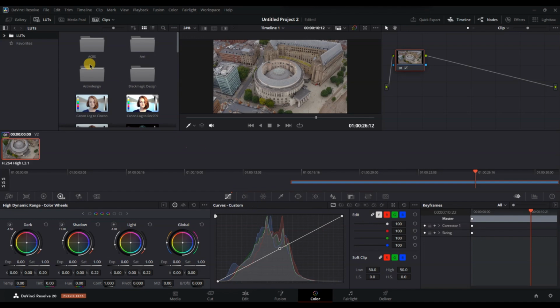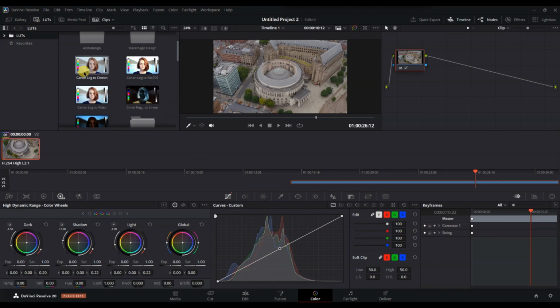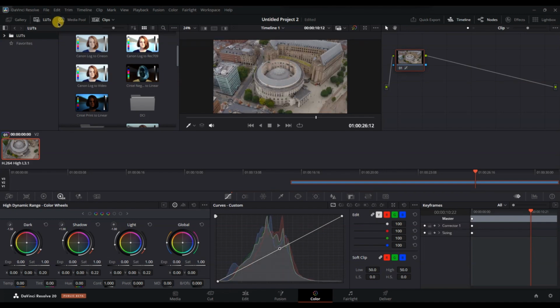Now, on the left side, you will see a panel that says LUT. This is where all your LUTs are stored. If you don't see the panel, click on the LUTs tab at the top. Once you are in the LUT panel, you can choose from the default LUTs or import your own.